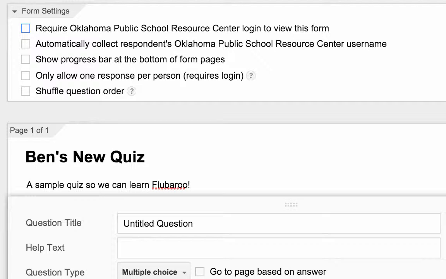The reason being, if I am working with kids who maybe don't have logins, or if I'm in a lab and I don't want to waste time making the kids log into their accounts. It's hard enough a lot of times for kids to log into the computer. They log into the computer, then they have to log into an account. And so I typically leave that unchecked. You can check it if you want.